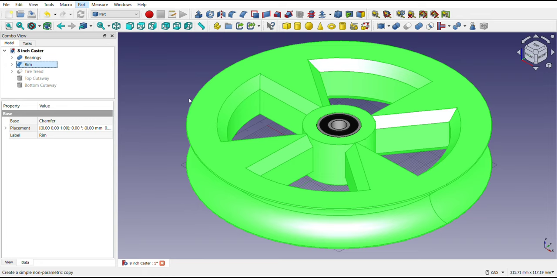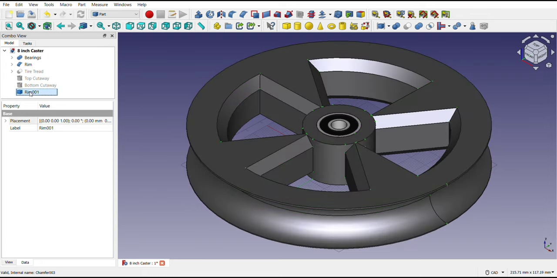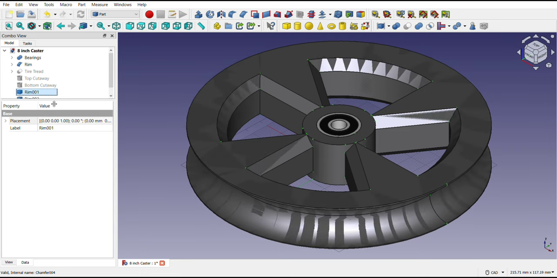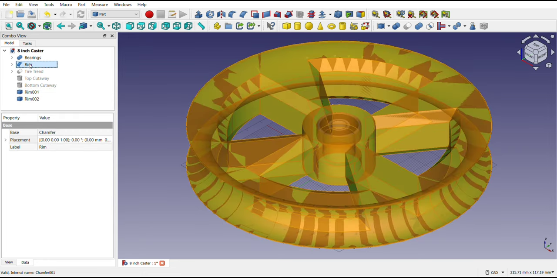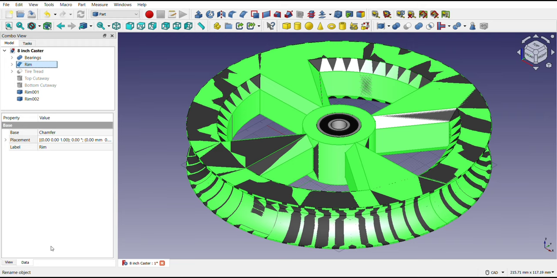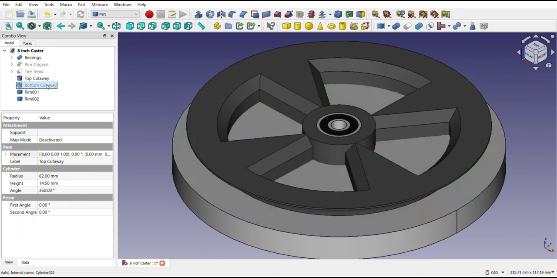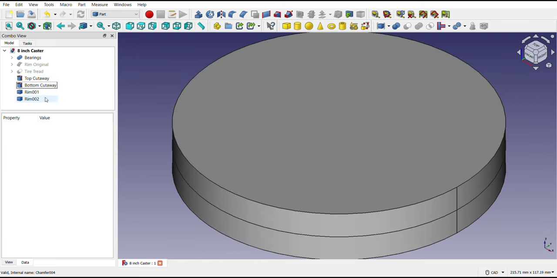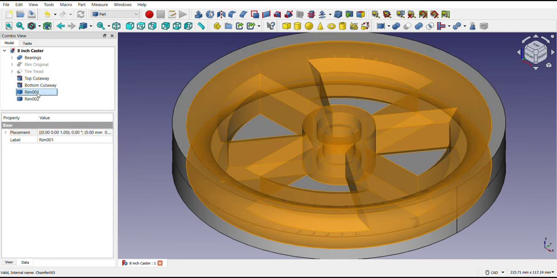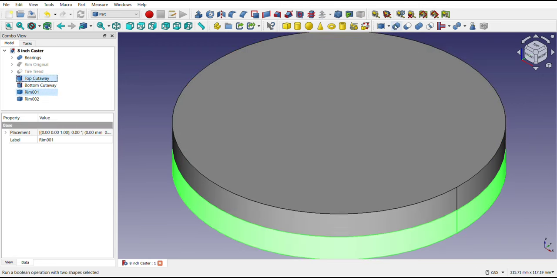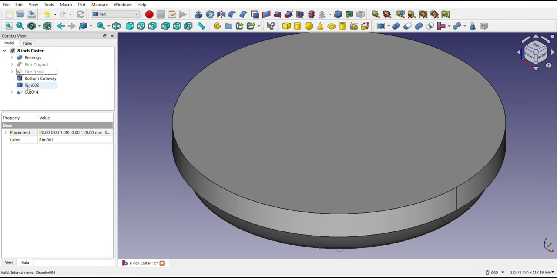And I will often do that with fusions as well, because you can have multiple parts together that are all one large cutaway, and it makes it a lot easier to follow the logic later of how I created something if I need to go back and edit it later. Okay, so we've got top cutaway, bottom cutaway, and now I've made two simple copies of the rim and renamed the rim to original, the original one.